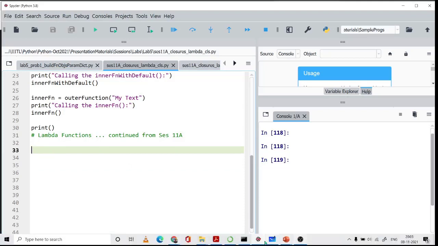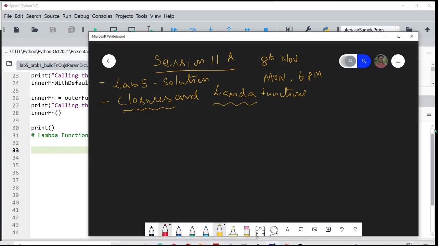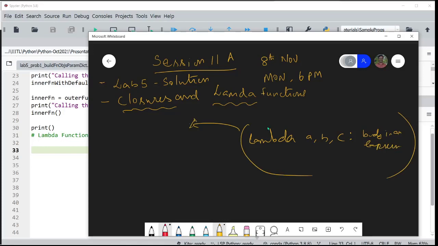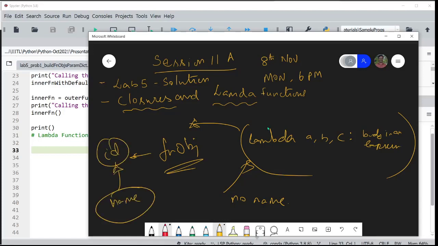Just to briefly touch upon what I covered about lambda functions. It's a single line function: lambda, parameters (we don't put parentheses around them), colon, body, in an expression, only one expression. Now this whole thing returns a function object. There is no name to this. This function object that is returned can be assigned to some identifier, which can become a name. Now we can use it to invoke the function.